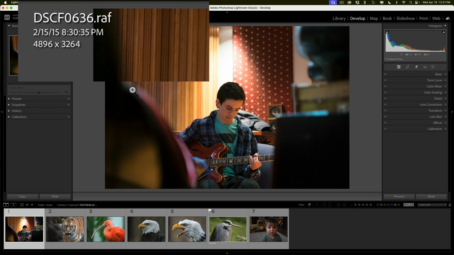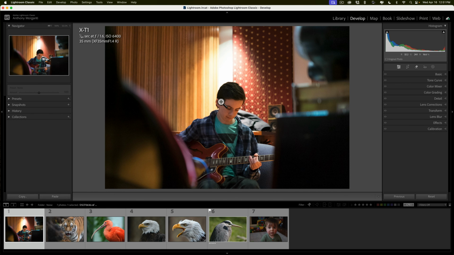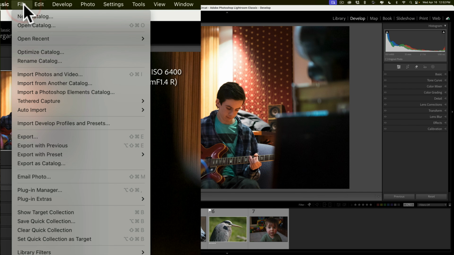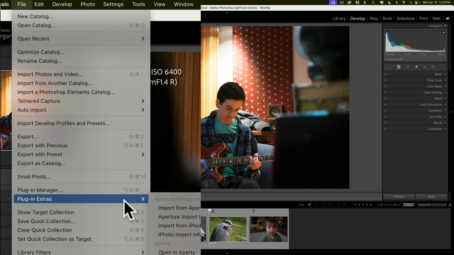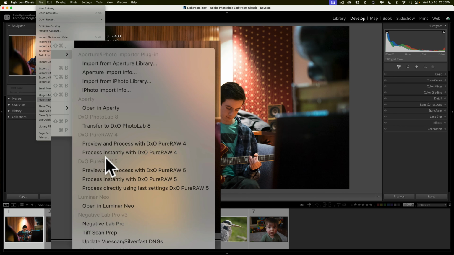So this was shot also, if I hit the I key on my keyboard with it, ISO is 6400. So there is a considerable amount of noise in this image. Let's take this image from Lightroom into PureRAW 5, use that new technology for X-Trans sensors, and let's see how it works with Lightroom. To get this image into PureRAW 5, you need to go up to File, and then down to Plugin Extras, and then you'll notice there's a section for PureRAW 5, and there's 3 options.